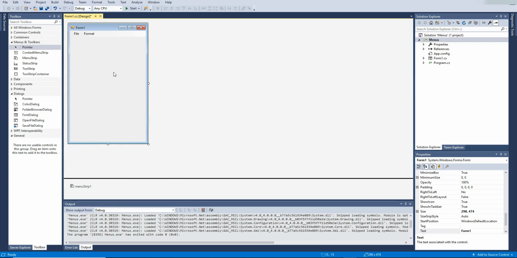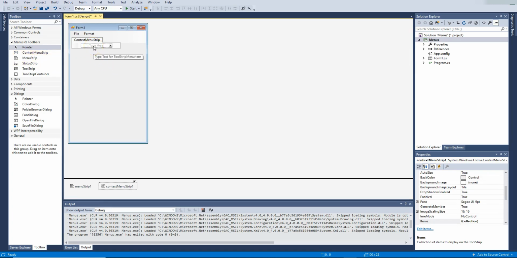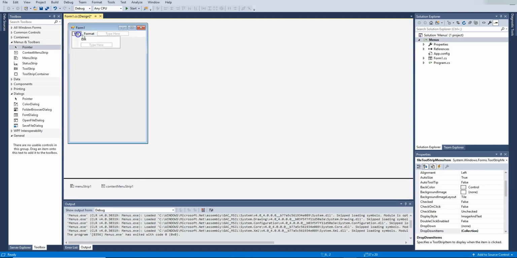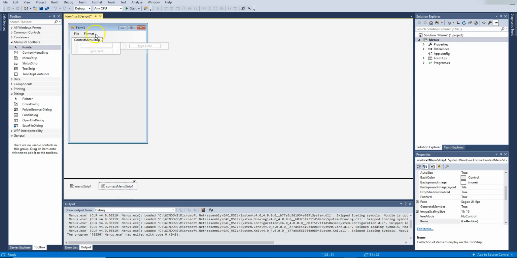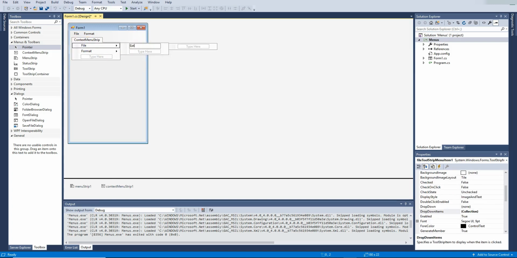Now, to do this with the right-click menu, you'll need to use something called a context menu strip. So double-click on that. Context menu strips are made more or less the same way as the menu strip control, except instead of being horizontal like so, the context menu strip is vertical. So we'll want to do File first, and then below that is your second top level item, which is Format. Format is going to have Font and Color, whereas File is going to have just Exit.